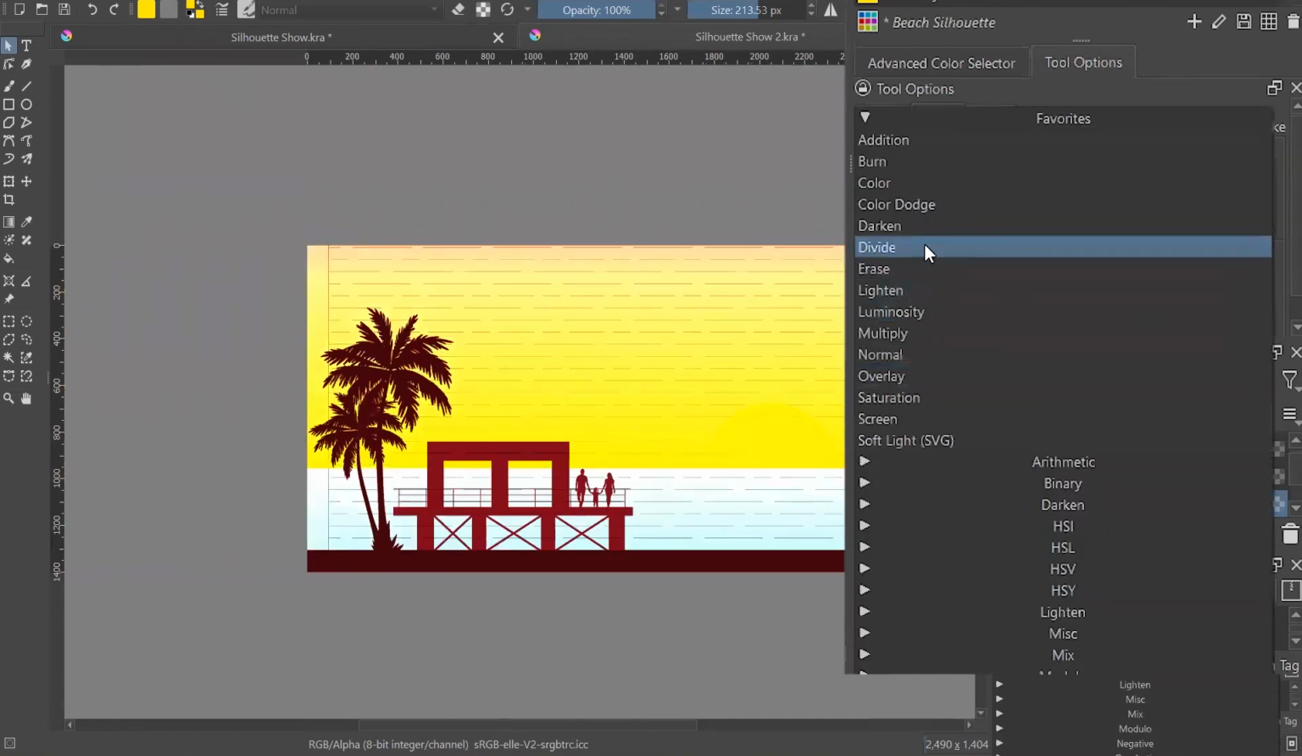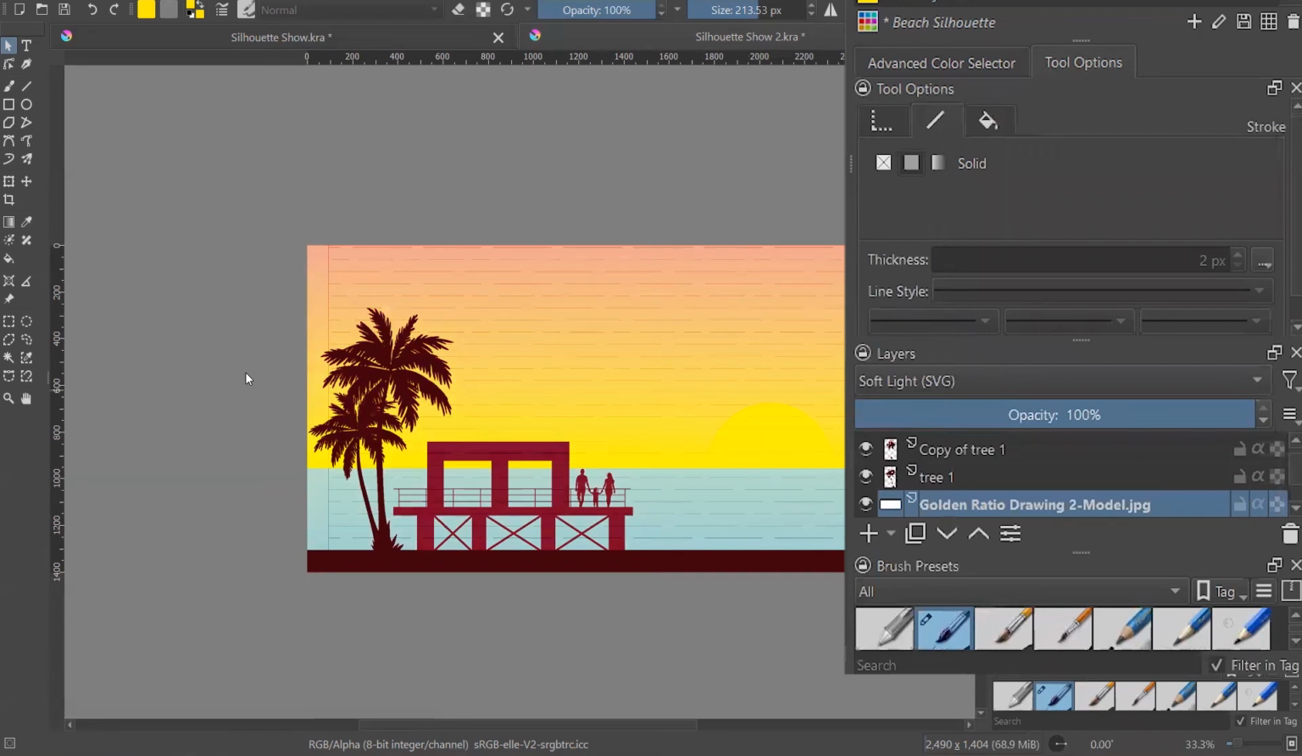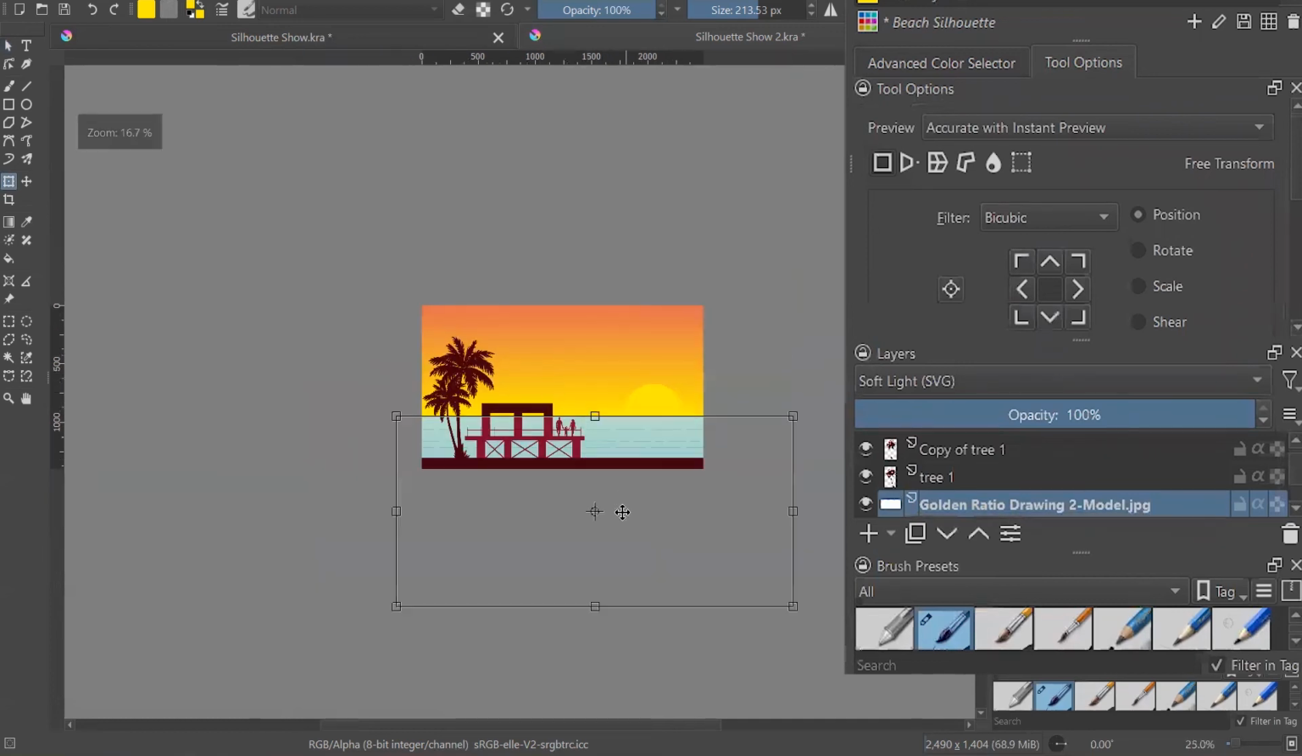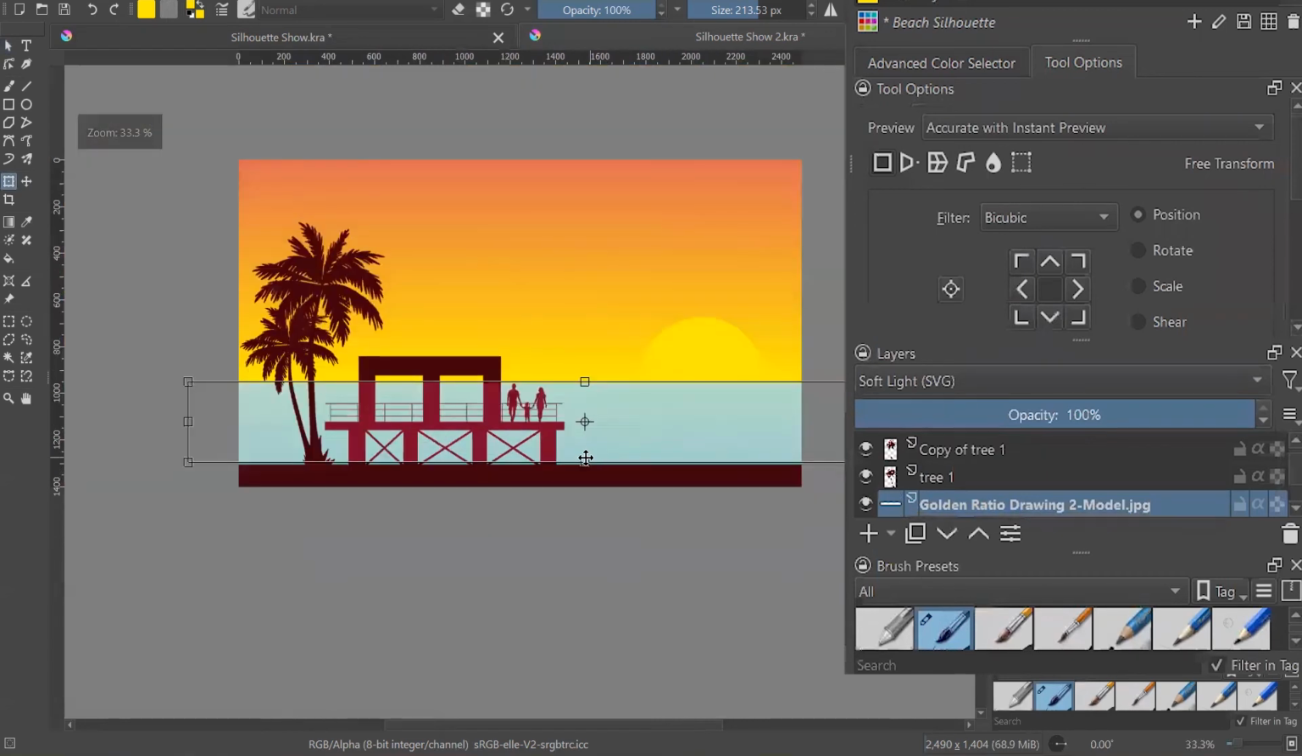So I'm going to go to, is there soft light on here? Soft light. Yeah, soft light. Let's work with soft light. And grab this. And then I insert it here, but then this is what I do to make it interesting. You bring this up, right?